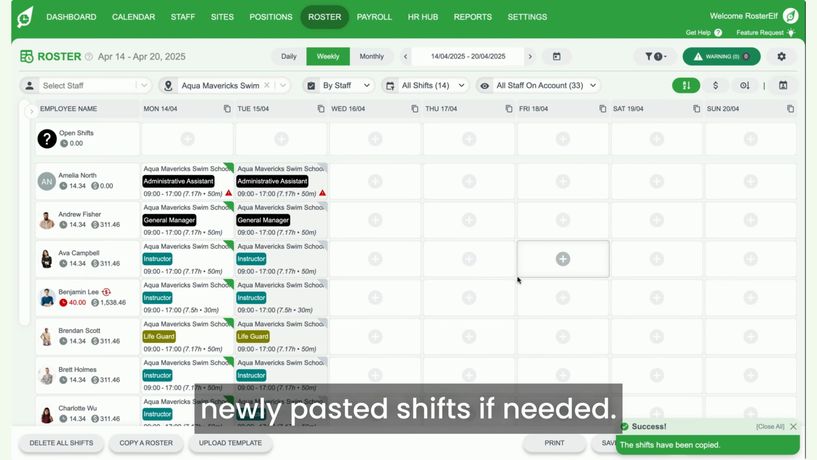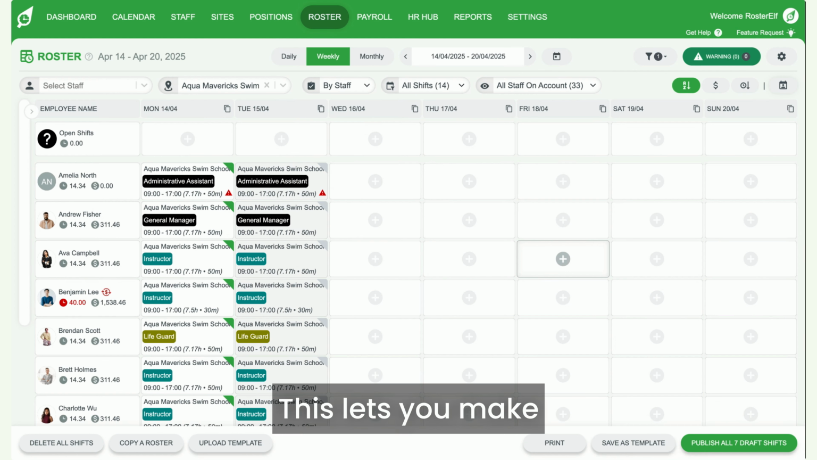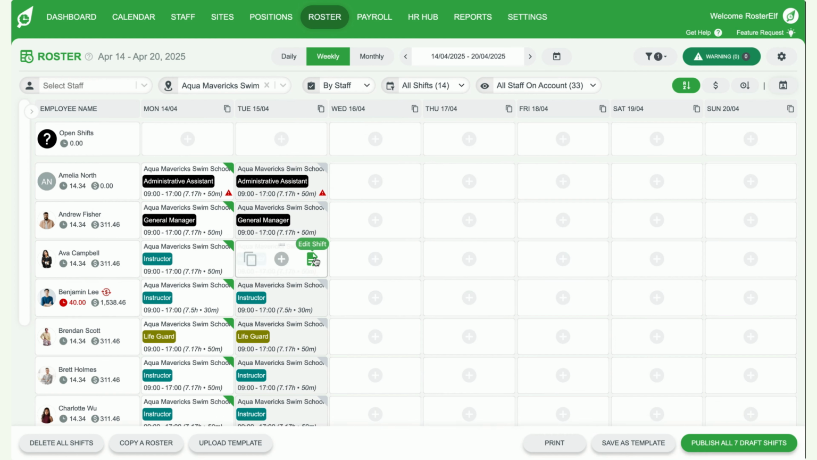Edit any newly pasted shifts if needed. This lets you make last-minute adjustments.